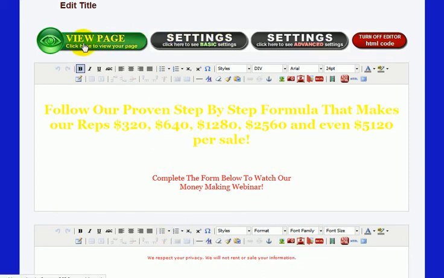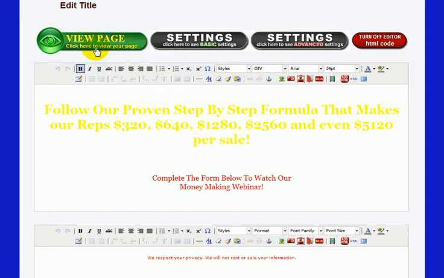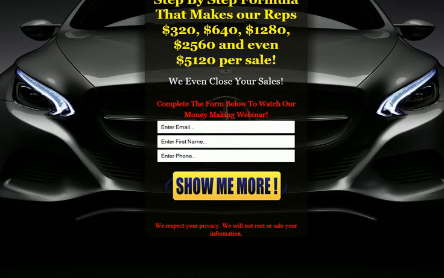And what you want to do next is view the page. So I'm just going to right click on this image and open link in a new tab. And here's the page. So it was that easy pretty much to make a new page. It took about 10 minutes or less there, and once you know how to do it, it goes even faster.